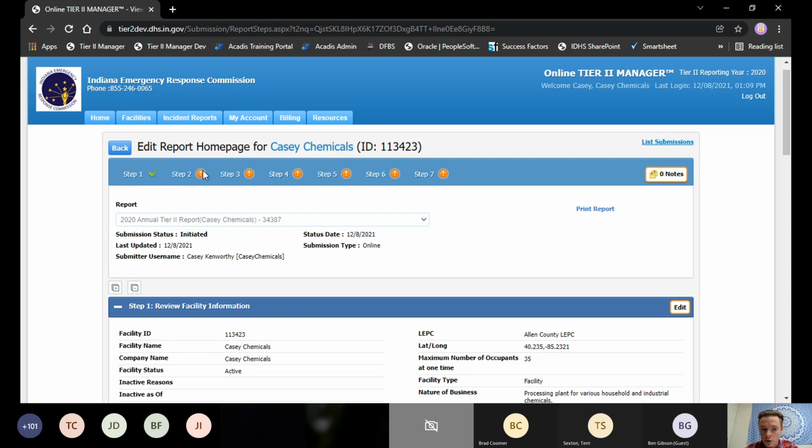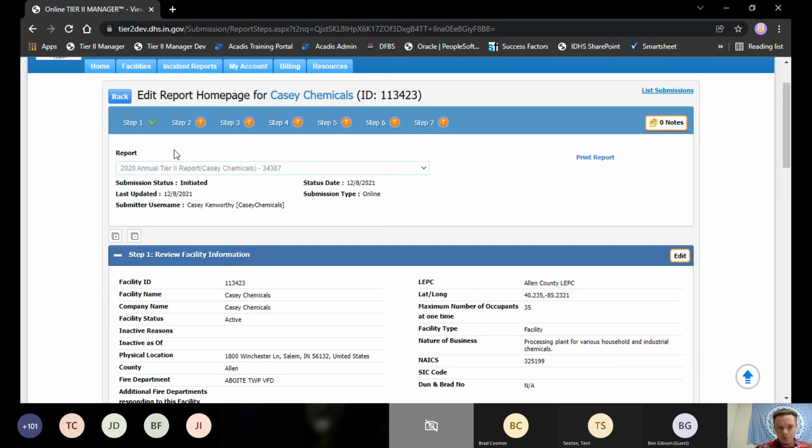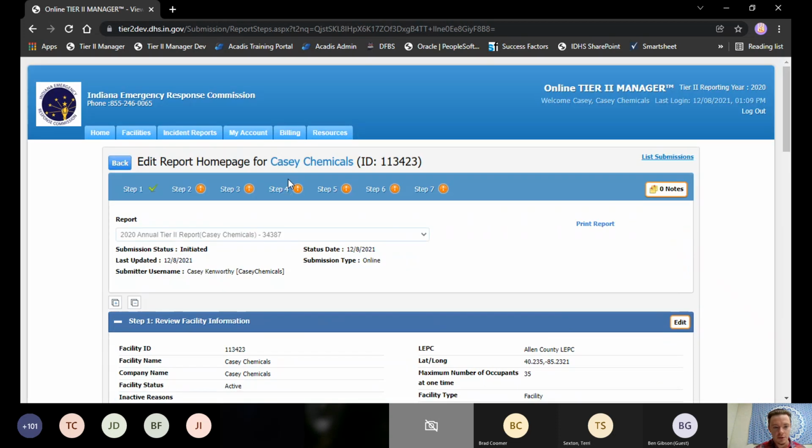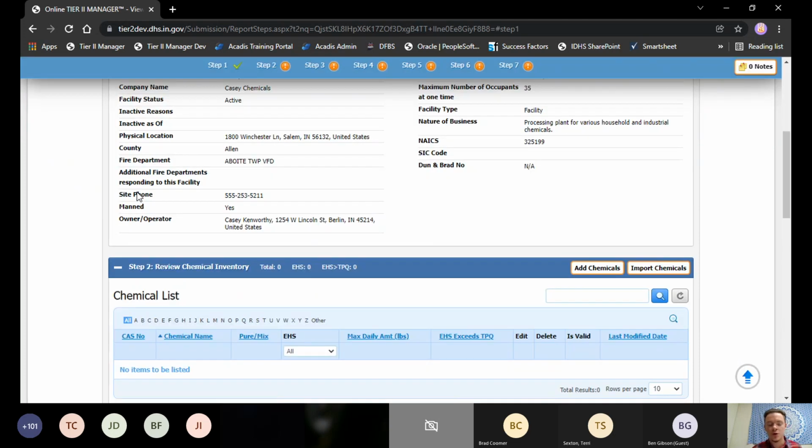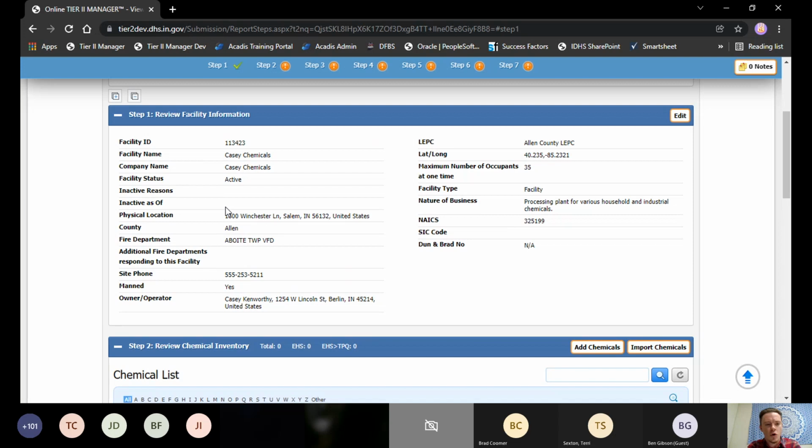If you see an orange circle with the exclamation point, that means that there is a section that still needs to be filled out within that, and it is not complete. So we need to have all the green check marks before we can officially process our report. Starting off, and just a little quick feature, it's really helpful once you get further down into your steps. If you ever need to quick jump to a step, all you got to do is just click on it. It takes you straight to it. Quick and easy. So step 1, reviewing facility information.